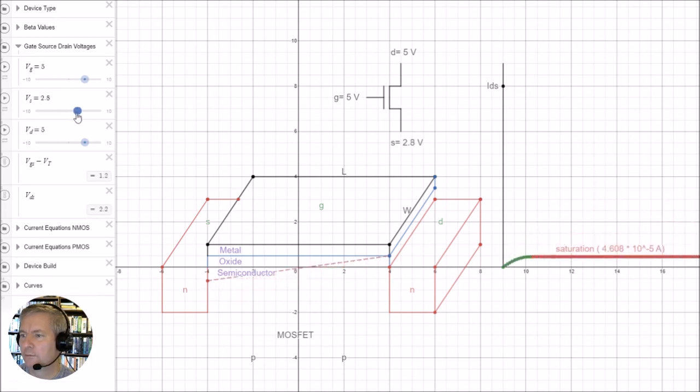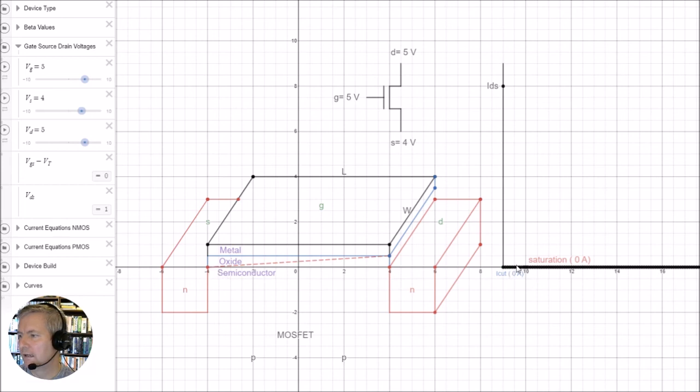As we increase the voltage on this source, you can see that the inversion layer is now decreasing, and at a point where it gets to 4 volts, say it's 3.5, so at 4 volts exactly, you can see that there is no inversion layer here. So now the device again is cut off. It means that we're going to get up to 4 volts here on the source, and then that device is going to get cut off.